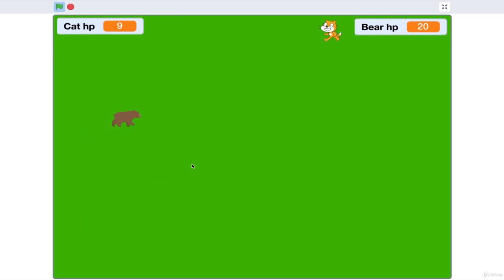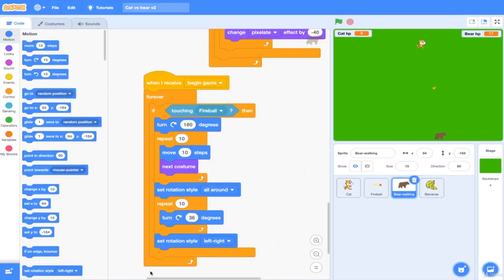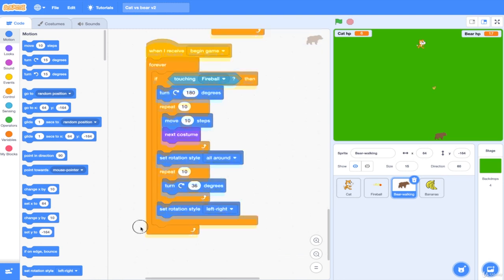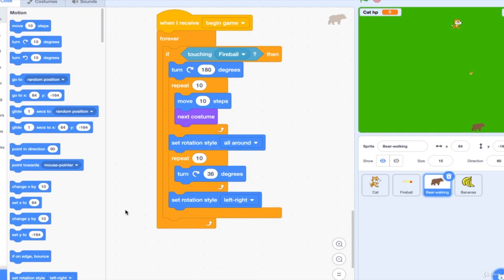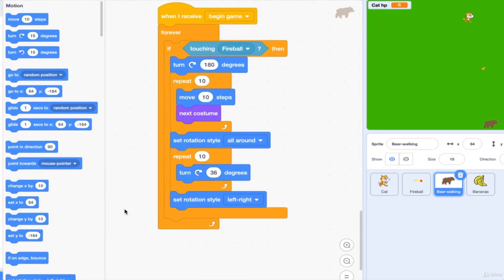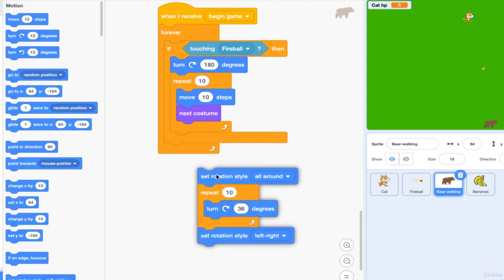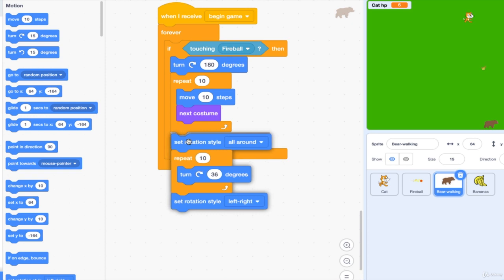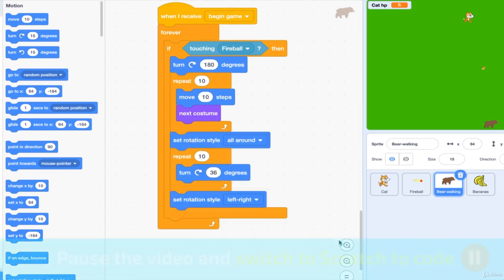One more test. Let's get the cat a bit closer. I think that's better. Whoops. Come on. There we go. So we've expanded our reaction algorithm here to include running away and turning. I'm going to pause to allow you to add in these extra code blocks here and test them for yourself.